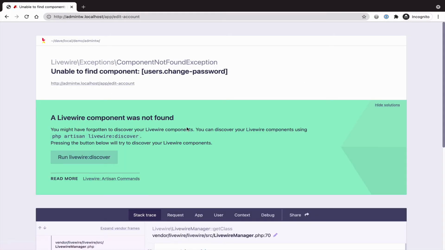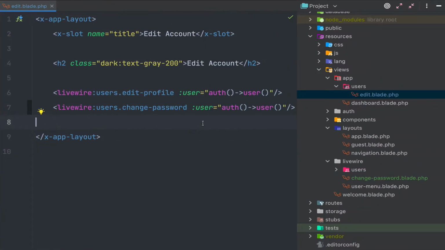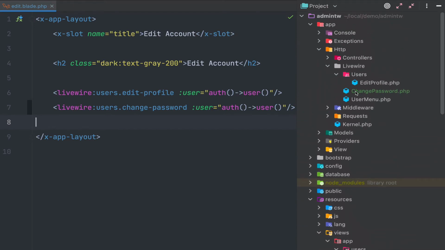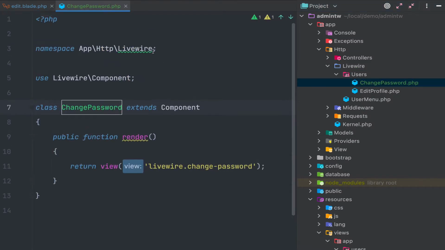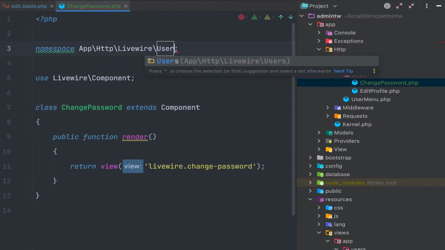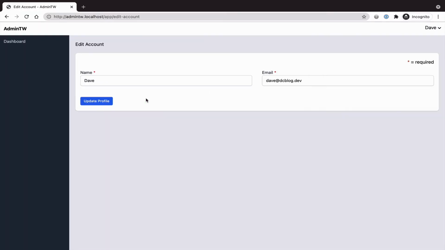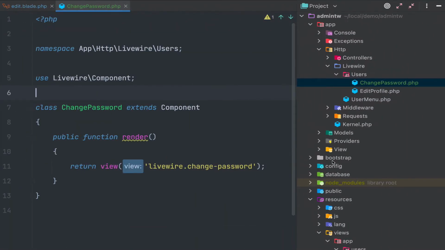Okay, so it can't find that component because I'm telling it to go inside of the users directory, which it's not inside, it's just in the root of Livewire. So I'm just going to move that into the users directory, just keep them grouped together, and then I'll update the namespace to be users. Okay, so no errors then. Now that component is rendering.